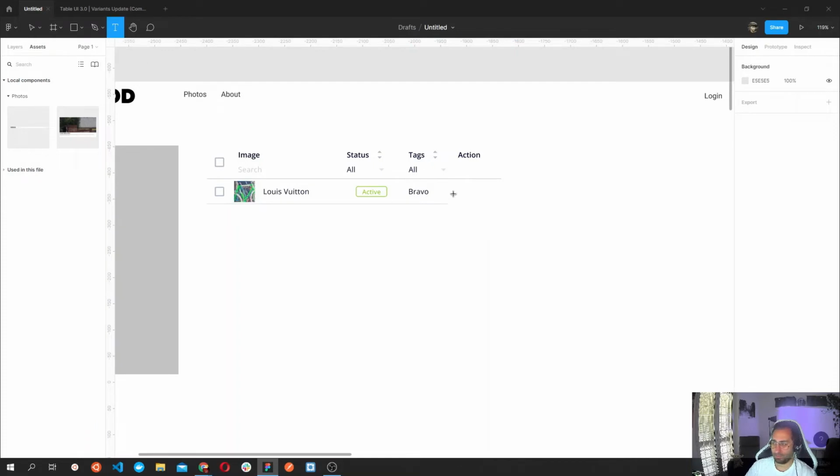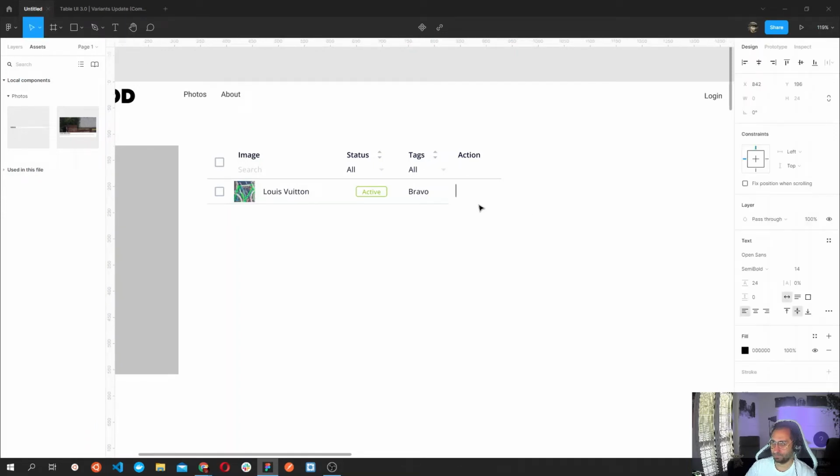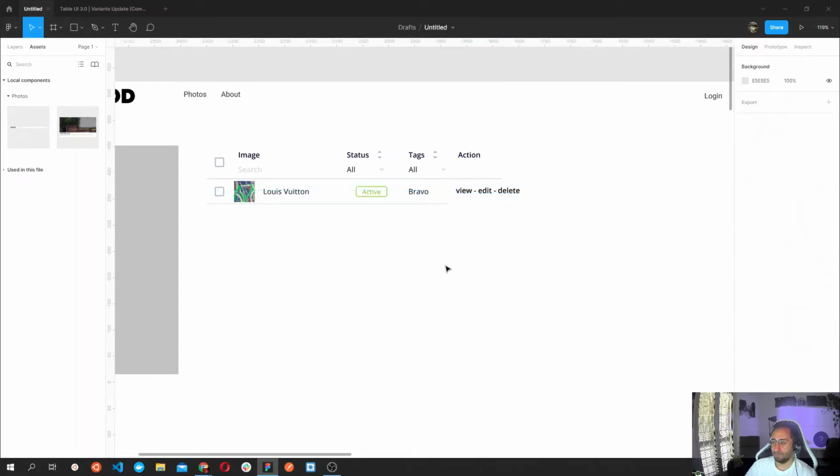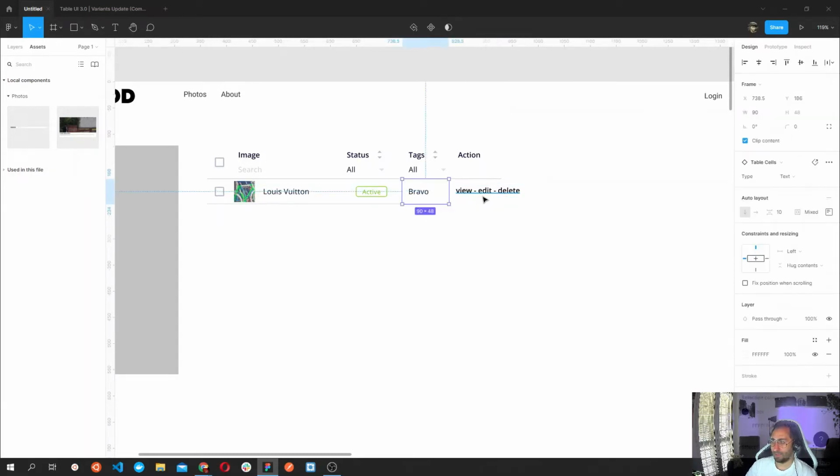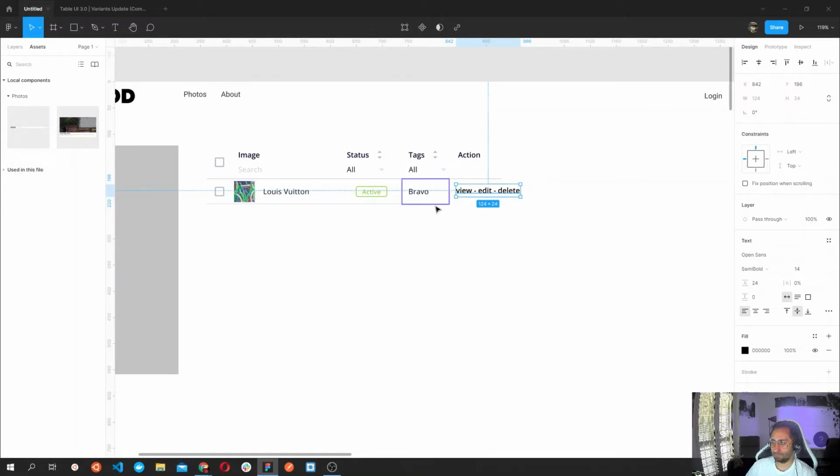But the actions, I want to be explicit on what we have here, so let's remove these and just type in here view. Why is that view? And then we have edit and delete. Okay, that should be it for now.